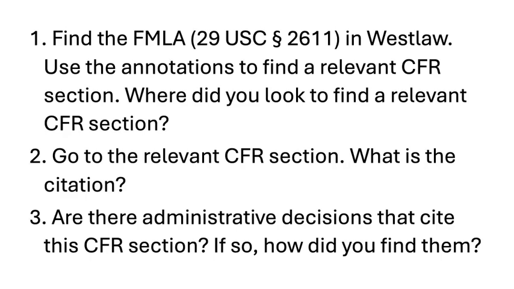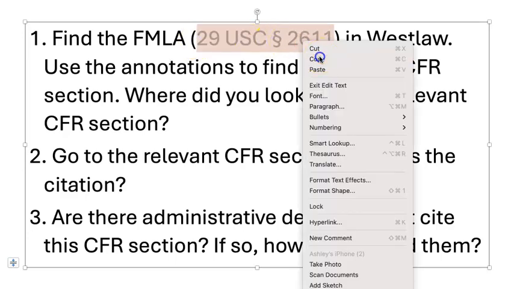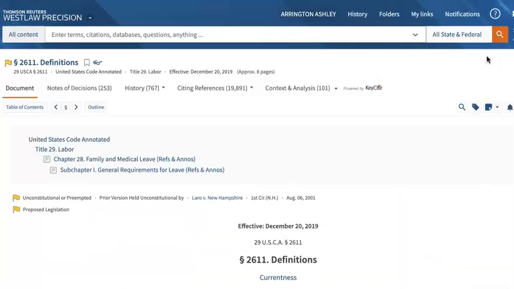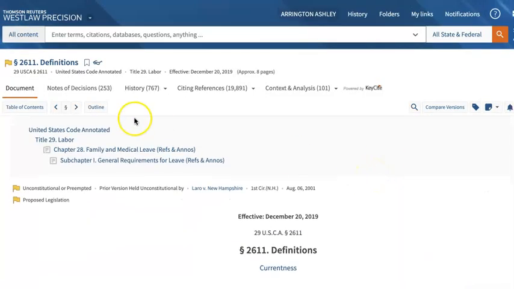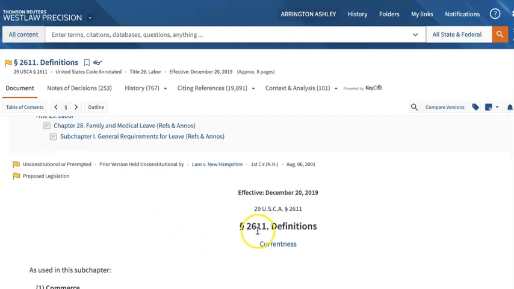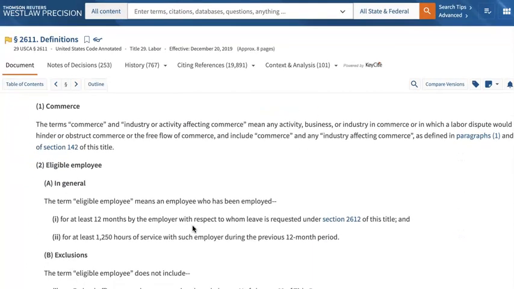So let's move into Westlaw to do that. We'll take our relevant code section here. In Westlaw, we know exactly where we're going, right? We've got our citation 29 USC 2611. So we're going to search with that citation, and that takes us to our chapter on family and medical leave, and then we've got our section 2611, which is our definition sections that apply to this subchapter.